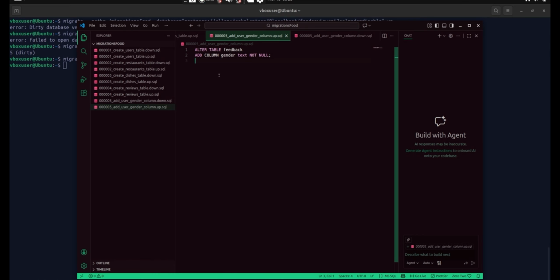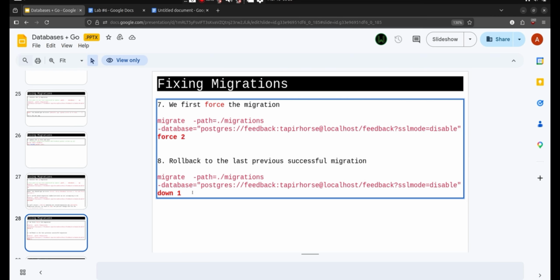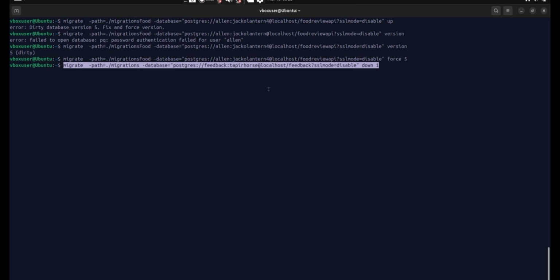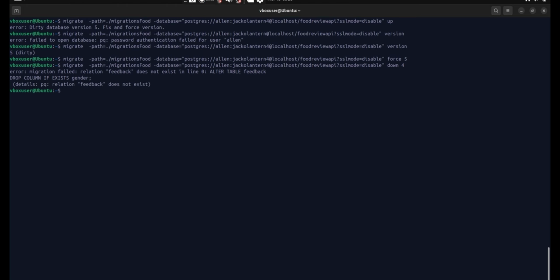As you can see, we forced it, and now we can roll back. But since my users table does not require a gender, I will roll back to a different one, meaning that I will not keep the gender column in my database, but I will roll back to something that I will use in my final project.